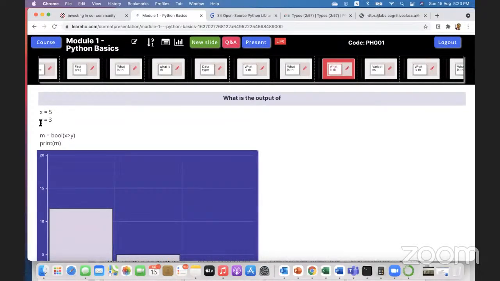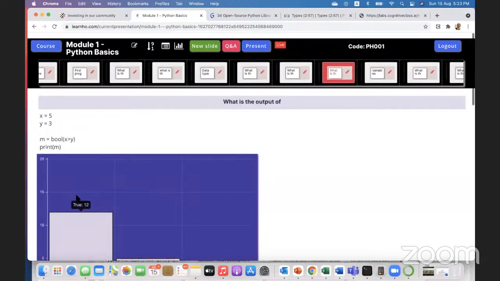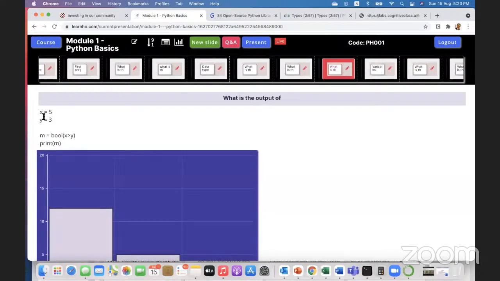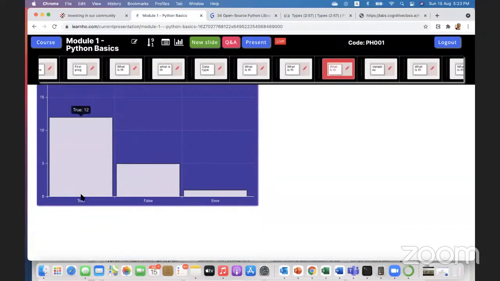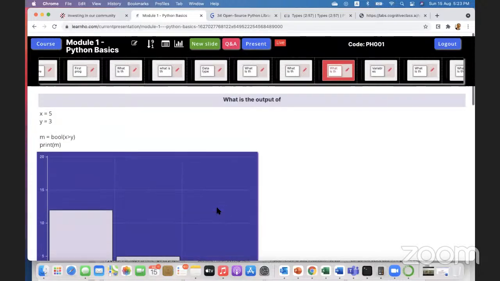X is 5, y is 3. And we're saying x more than y. Is x more than y? True or false? It's true, and then the answer will be true. So x equal 5, y equal 3, then this is the question here. Is x more than y? The answer is yes, which means true. So the outcome will be true, will not be false, will not be error.